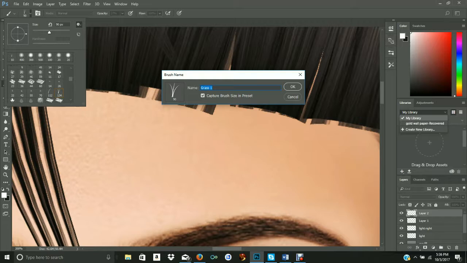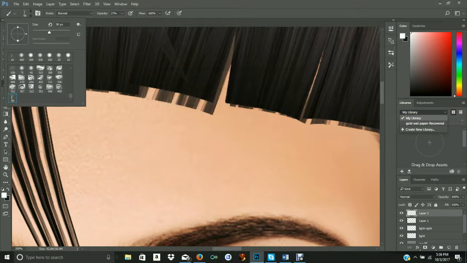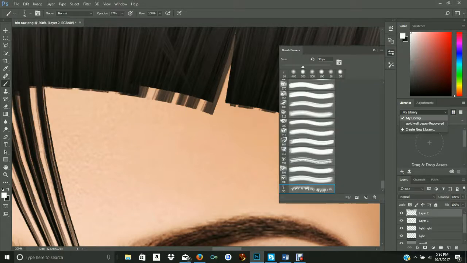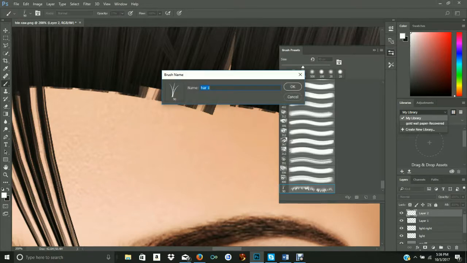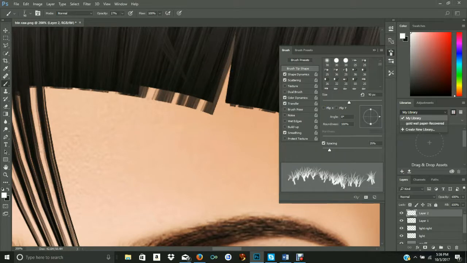We want to make a new brush preset. We're going to call it hair one. So it's basically a grass brush, but we're going to change it so that it's a hairbrush. As you can see right now, this hair is flipped up, and we need to change the flip so that it's upside down. And that immediately creates what looks to be a very realistic hair.